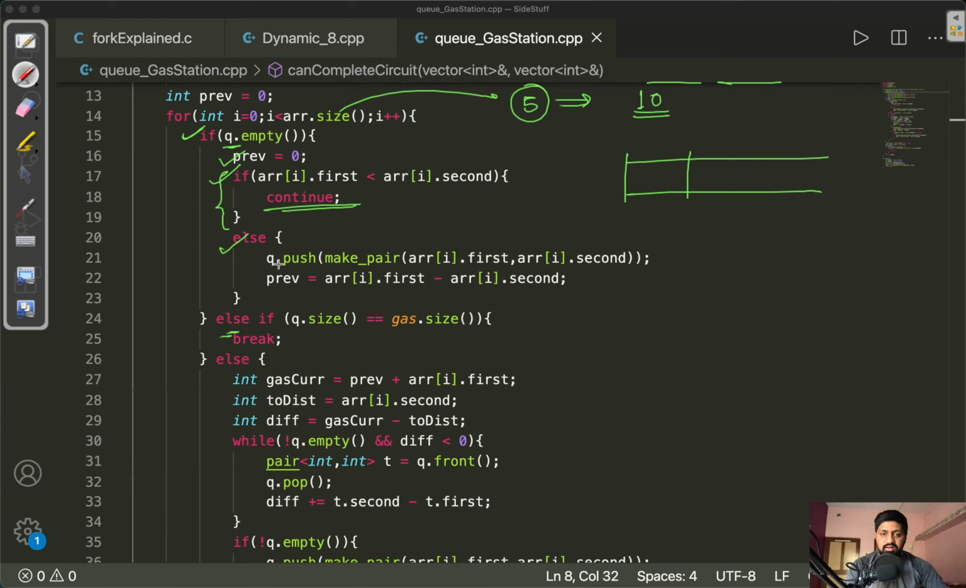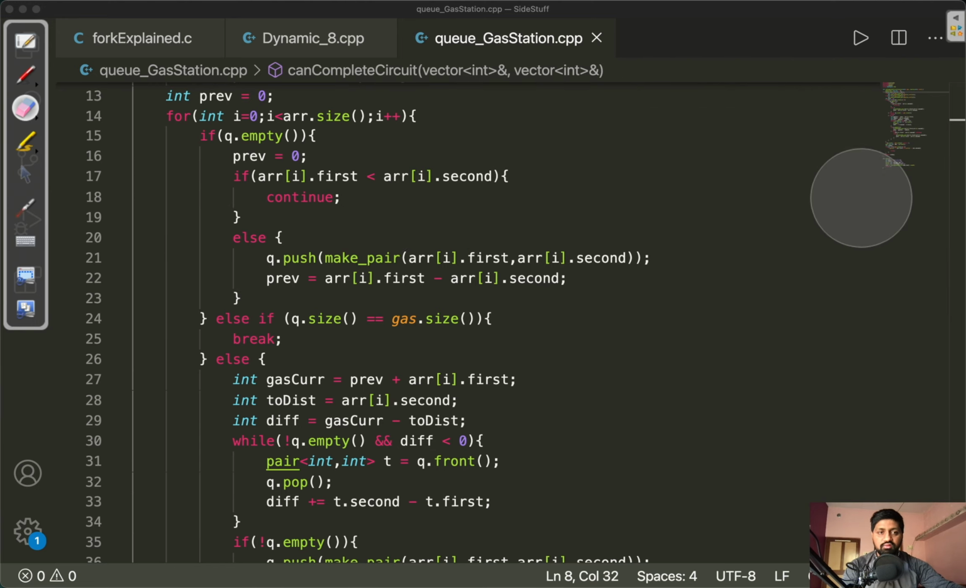Else insert that pair of the fuel along with the distance onto the queue, and previous value is updated with first minus second, because first is the fuel which is currently at the gas station, and second is the fuel which it costs to move from one gas station to another. So previous value is updated with that only. So we are left with how much fuel is stored in this previous variable.